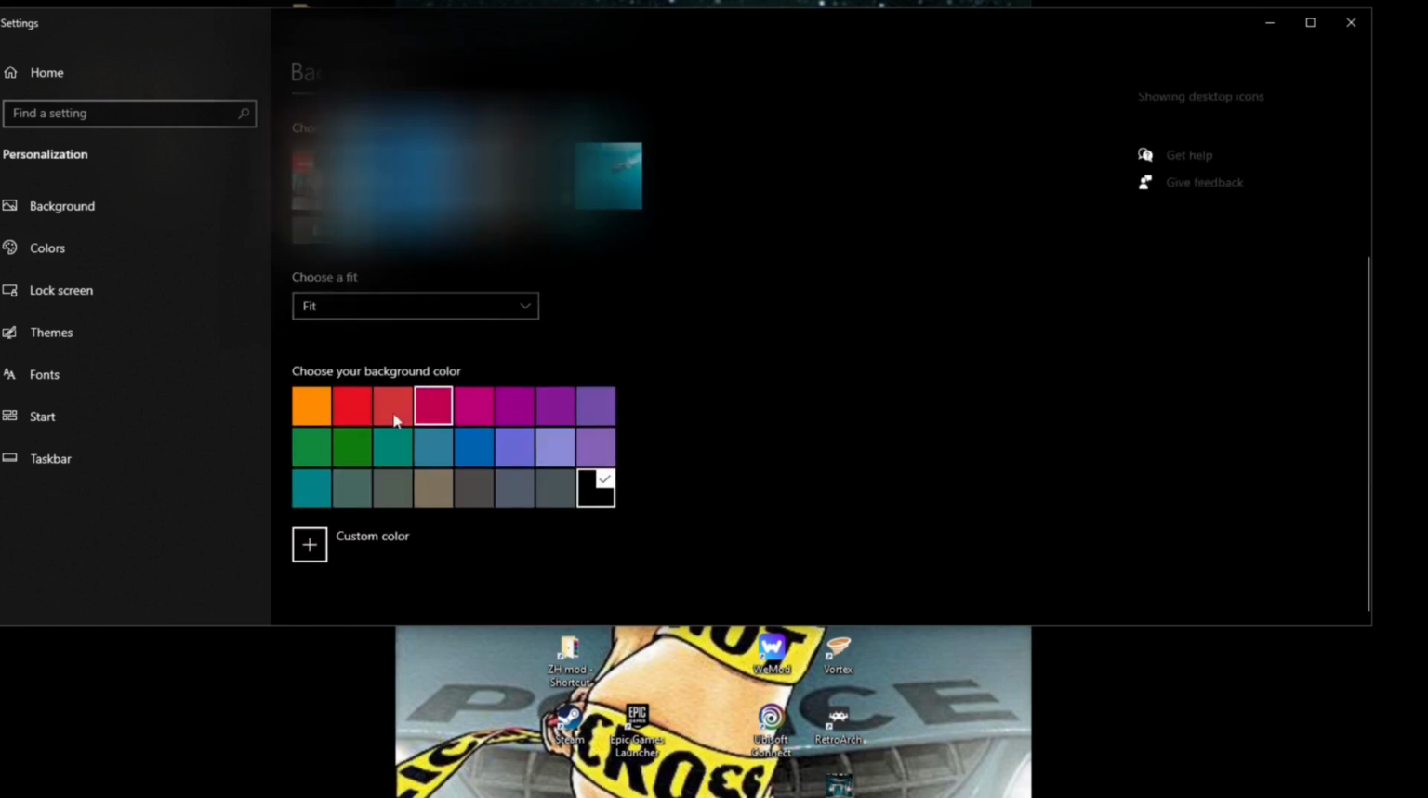And then below you will have the choice to choose certain background colors. I prefer black, and you can also customize your own color.